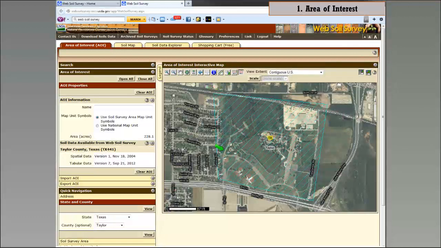You just simply click, click, click, click, and then you double click at the end, and then it'll put these blue lines through it. And so when you see the blue lines, you know that you've defined your area of interest. So simply your ranch or your pastures or whatever you're interested in looking up the soil type on.